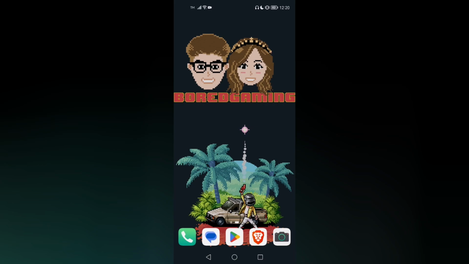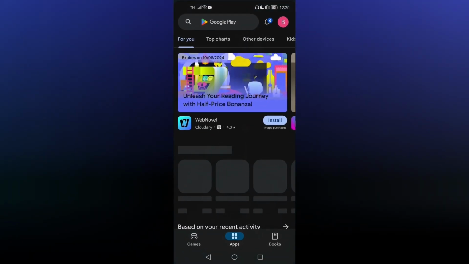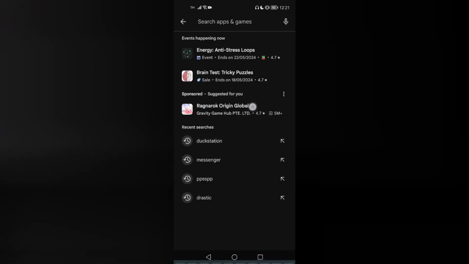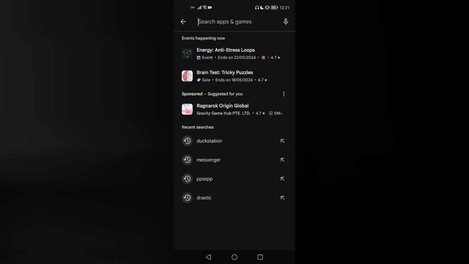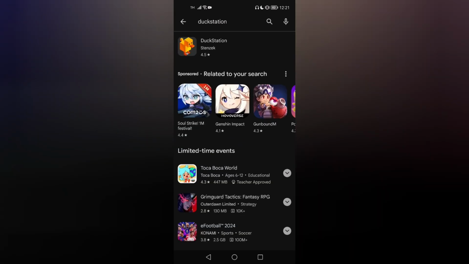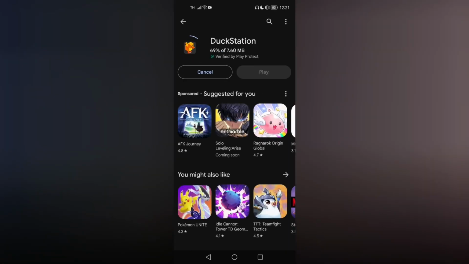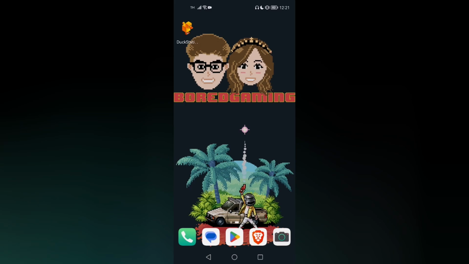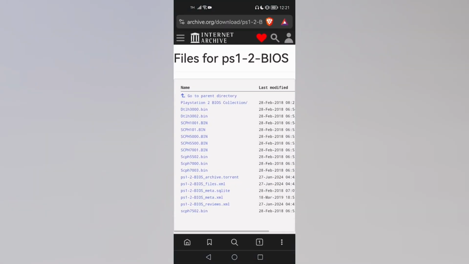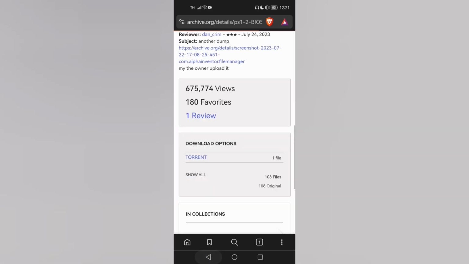So let's get started. So first of all, you open your Play Store and search for DockStation. I have already searched for it earlier because I'm setting up some videos for you guys. You go to DockStation, open the first result with the icon of a dock, and developer is Stanzac. So you click install. This would be a quick install. It's just 7 megabytes. So once it's installed, you go home, you click your browser, and you search for this one.